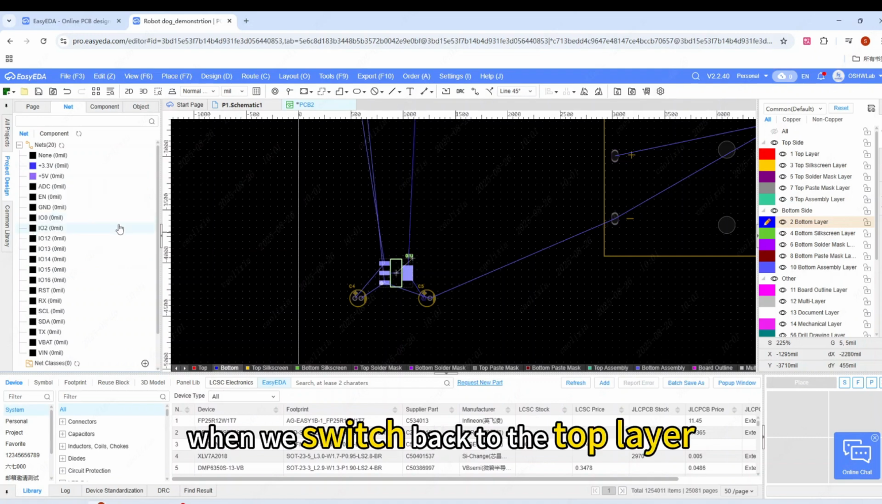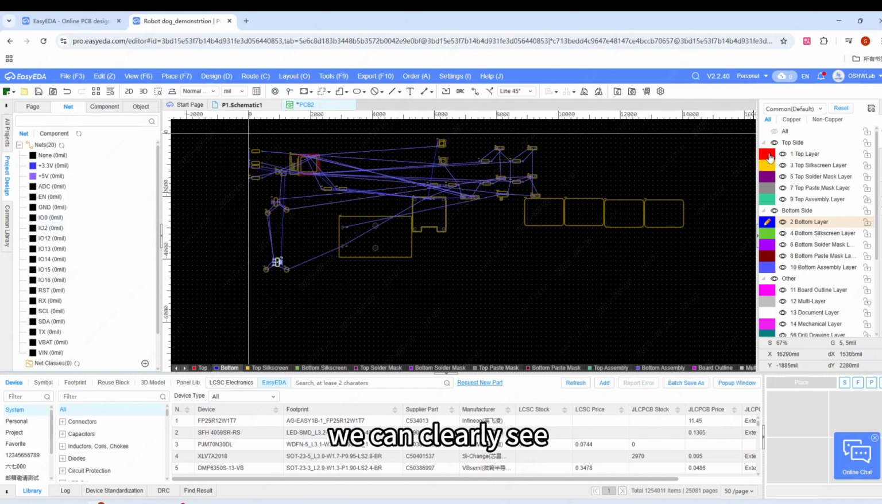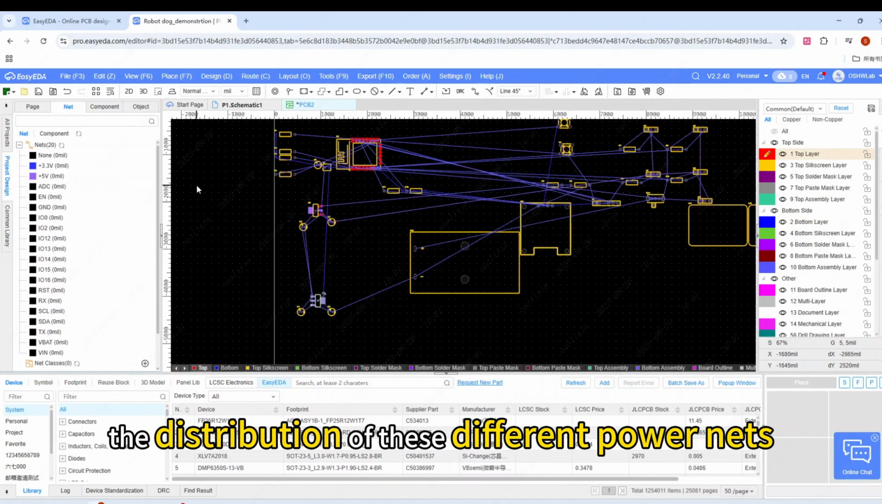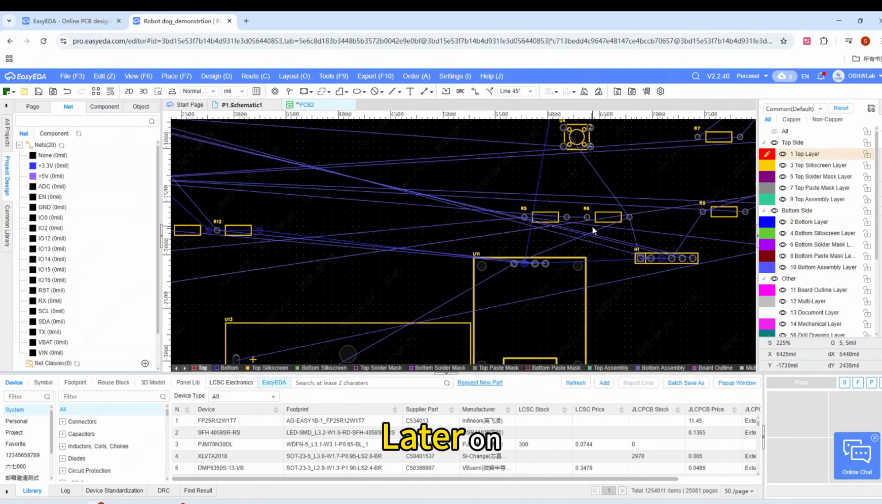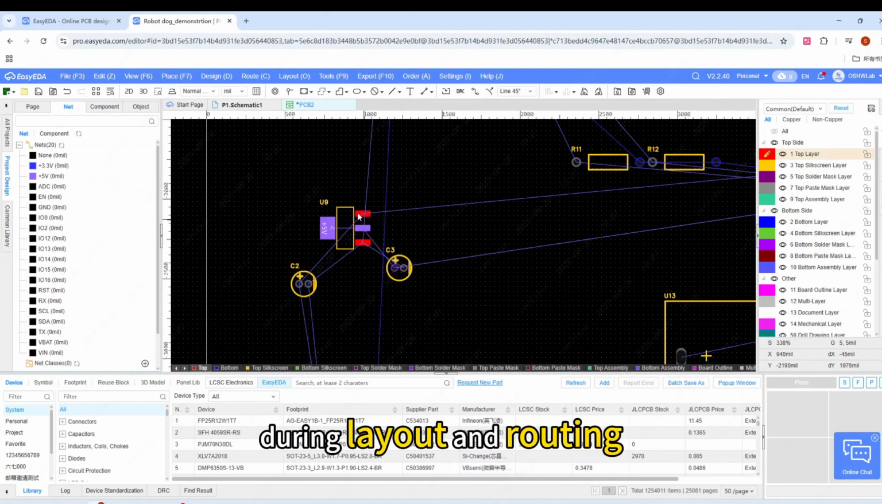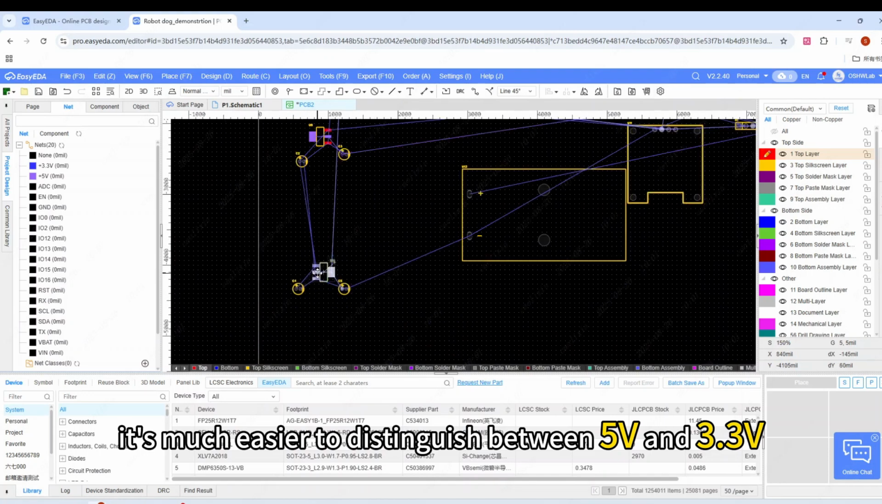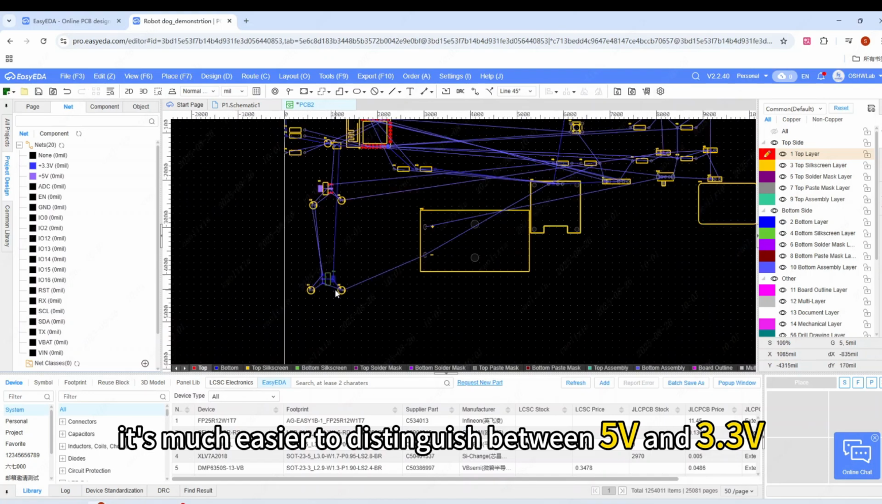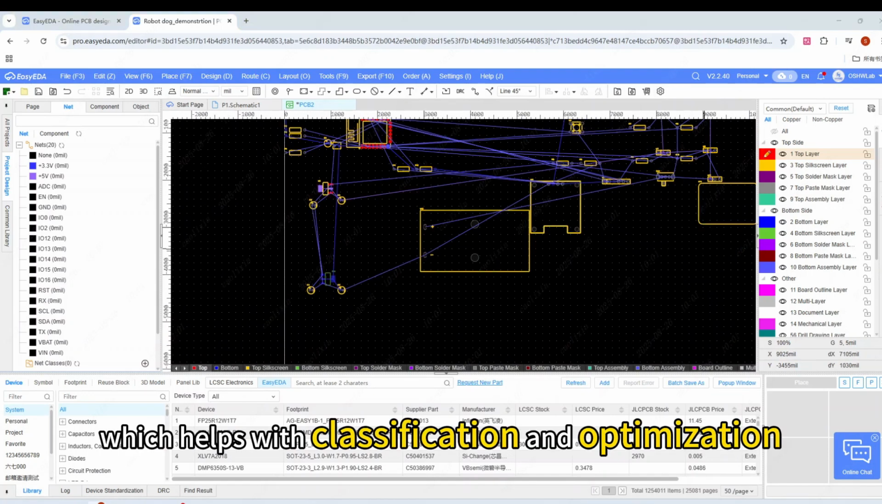Now, when we switch back to the top layer, we can clearly see the distribution of these different power nets. Later on, during layout and routing, it's much easier to distinguish between 5V and 3.3V, which helps with the classification and optimization.